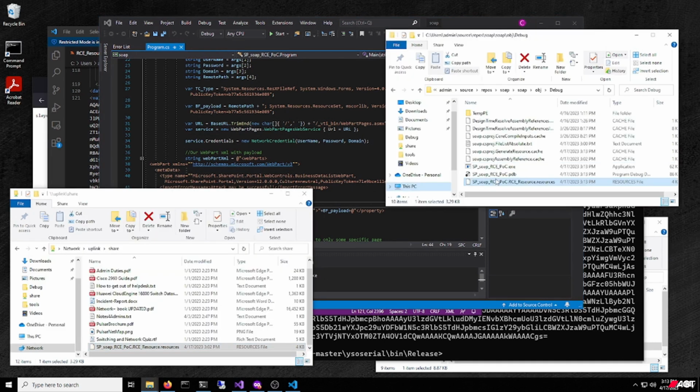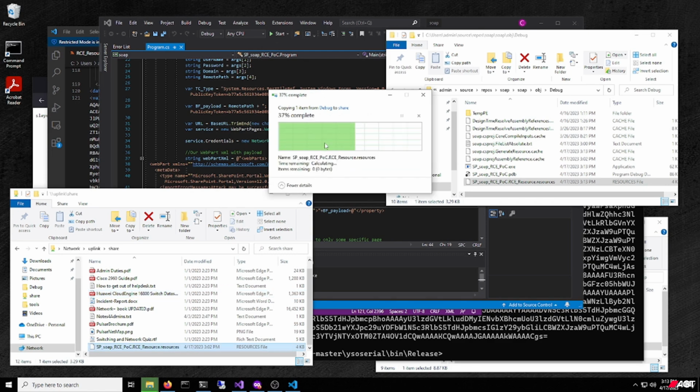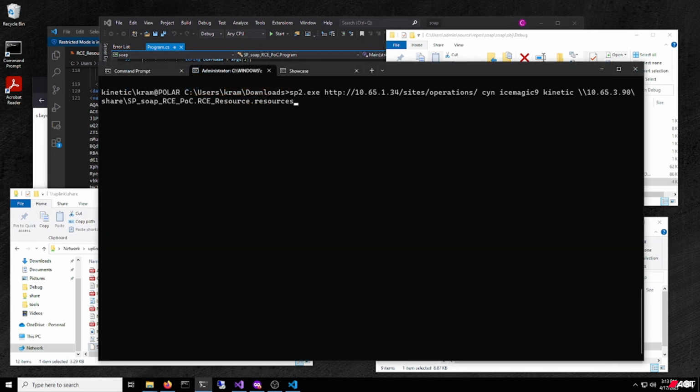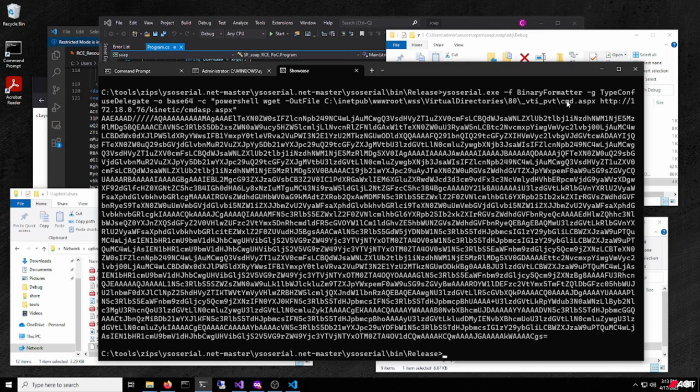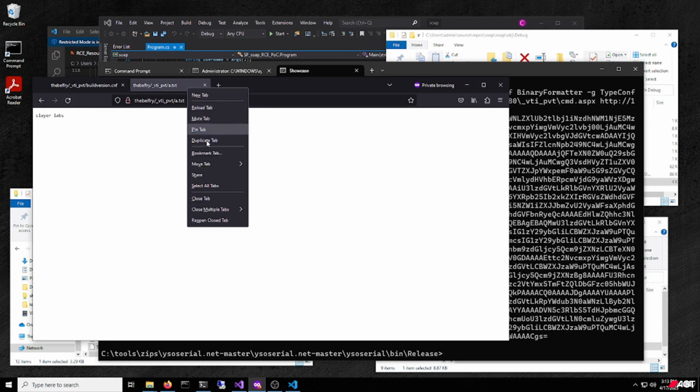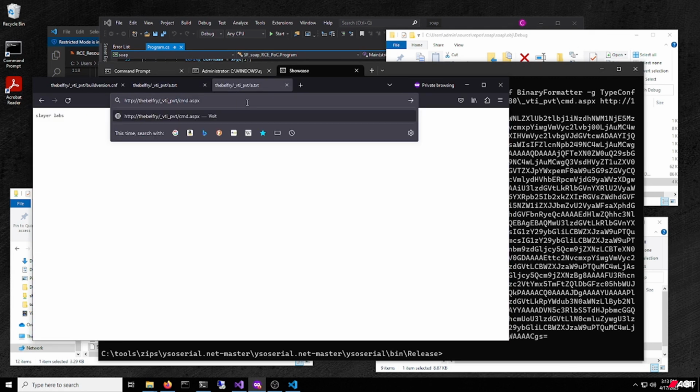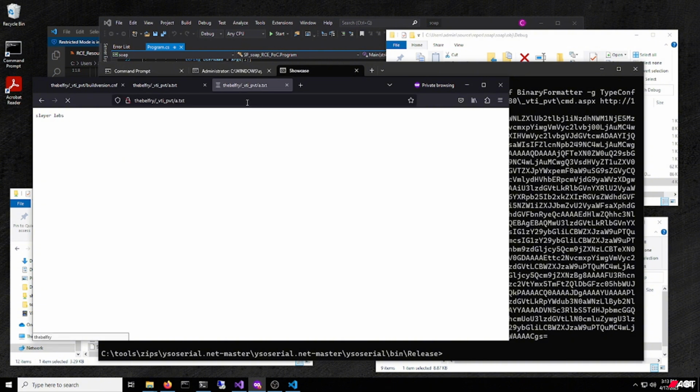And then we'll copy paste our new resource file, drop it on that share. Go back to our SSH session on Polar, the domain join box, and then we'll run that proof of concept, providing it the resource file, the new, updated one. And now we can check that path at cmd.aspx in that VTI PVT directory. And it looks to be successful.